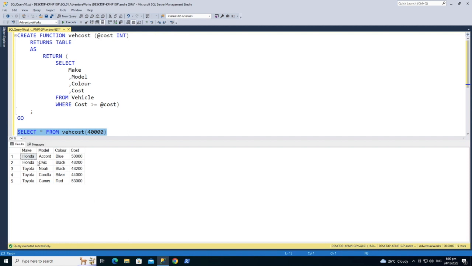So the table-valued function returned to us 5 records in its response, and all the vehicles present are greater than or equal to $40,000. As we can see, we have 53,000, 44,000, 48,200. So the table-valued function utilized the variable we provided, which in this case was 40,000, and did a check and returned to us those specific results.